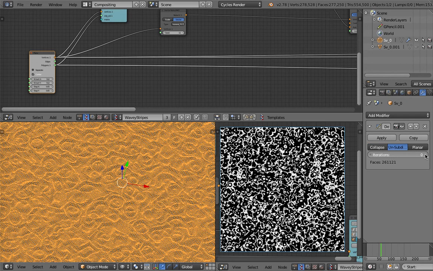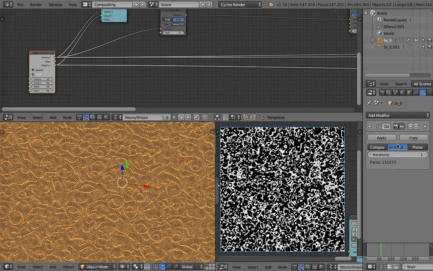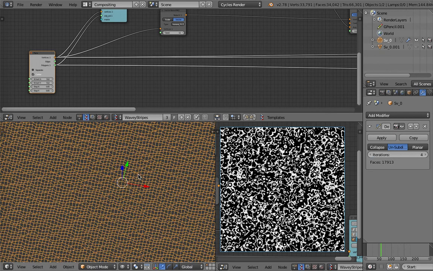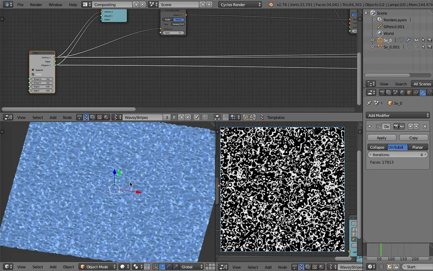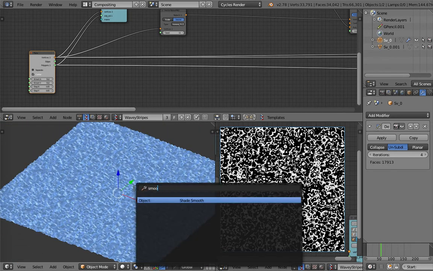Let's try if this actually works. Unsubdivide might take longer. Actually, this doesn't take long. Unsubdivide it 4 times, so we have 4 times fewer polygon faces. So we can actually work with this now. And if we simply apply a displacement, we should more or less get the result that we saw earlier.